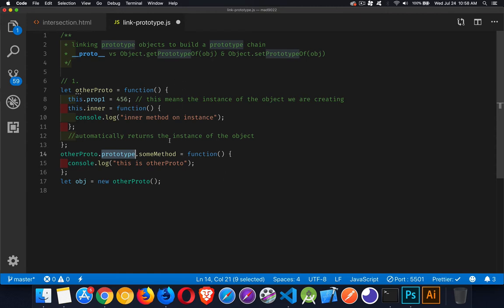The function is the constructor. A constructor function automatically gets a prototype object. And we're creating some method inside of that object. So you can think of it like this. We have down here, this is our instance, obj, we're calling new proto. So there's an object inside of obj. It will have as its prototype otherProto.